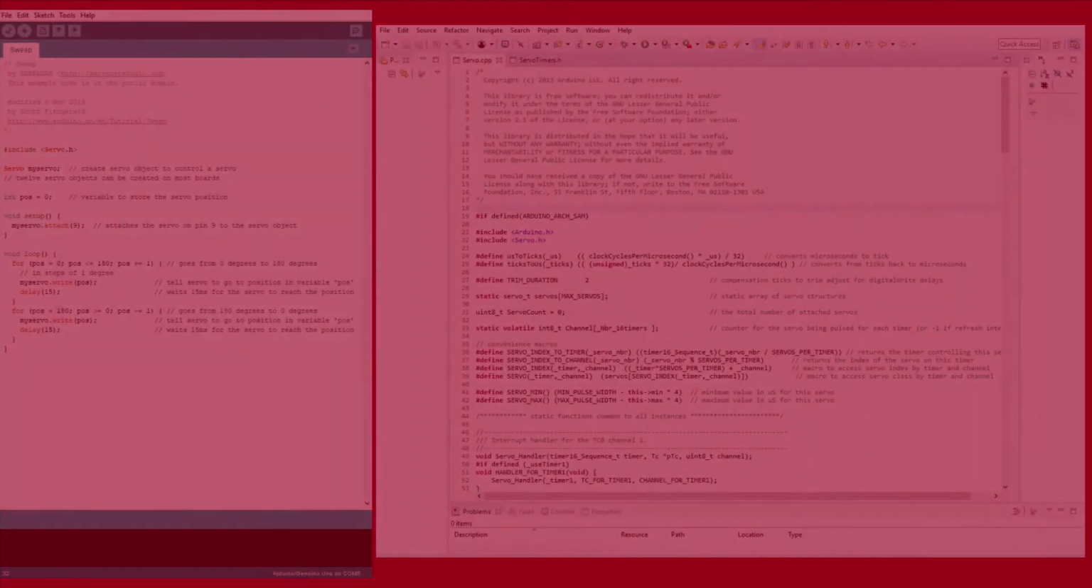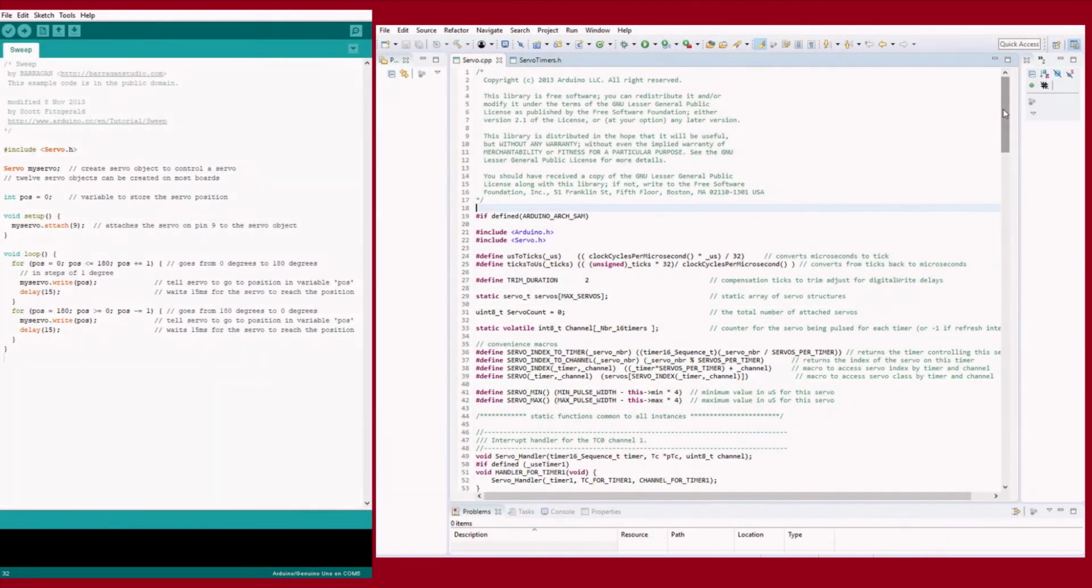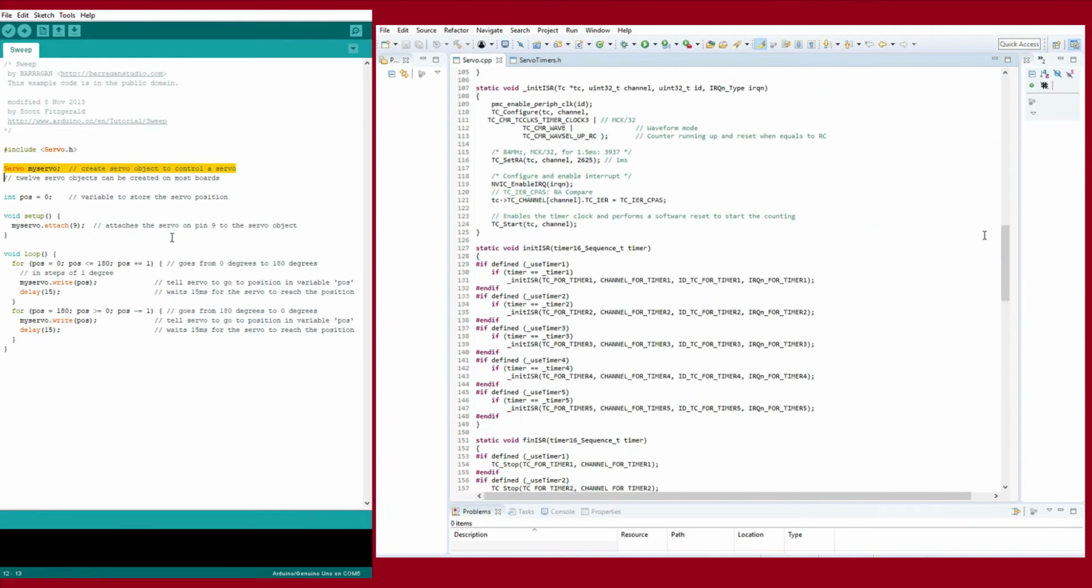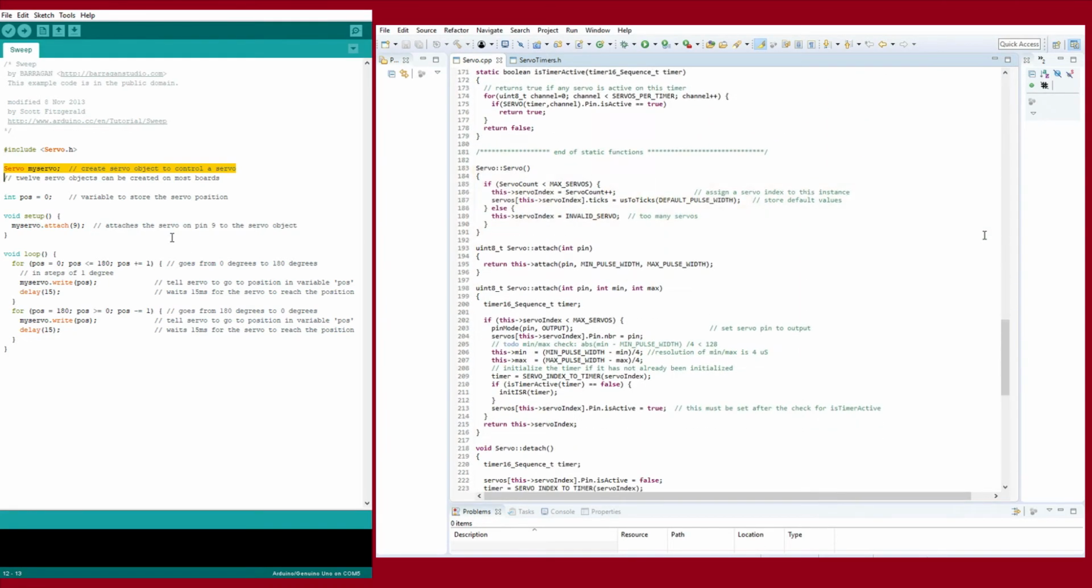Now we have on the left one of the example servo sketches, and on the right, the servo.h and servo.cpp files. This line includes the library, so that our sketch knows what we are talking about when we type the keyword Servo. Now we create an instance, or object, of the Servo class called myServo. This section of code in our class definition is the default constructor, and it gets called whenever we create an instance of our class to set up the default structure of our object.